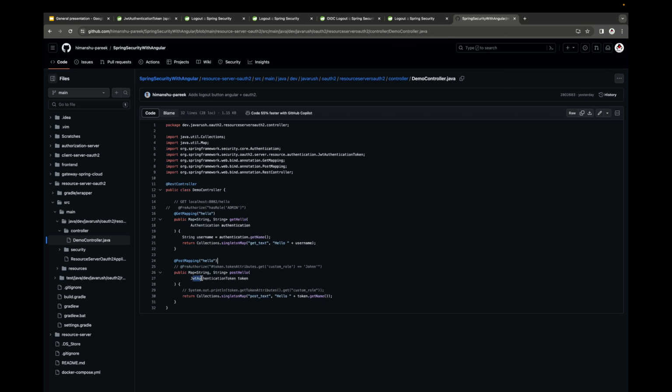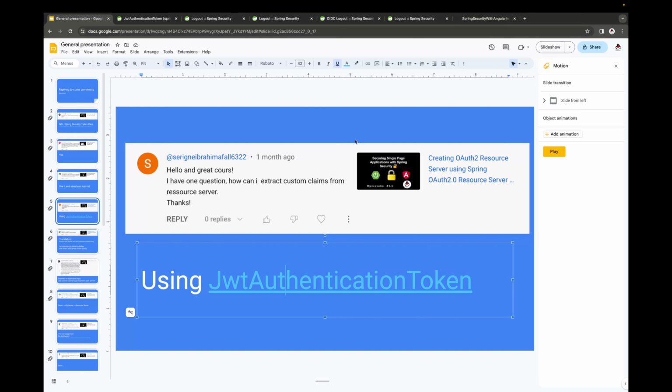Here, instead of principal or authentication, I'm using the JWT authentication token because it will give us the claims. And here in the pre-authorize, I'm checking if the token attributes get custom role. The token name here is custom underscore role. If its value is John, then allow it. This is commented out, so it will not work. But this is how you can get the custom claims: token dot get token attributes dot get, and then the name of the custom claim. And you can do whatever you want to do with this claim. That's how you extract custom claims.